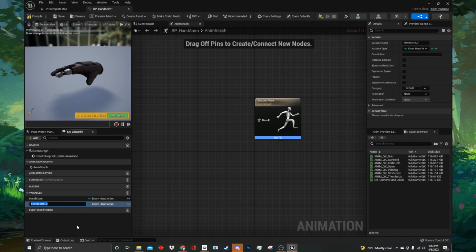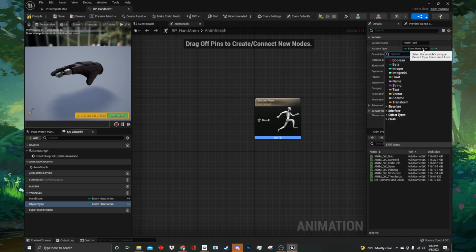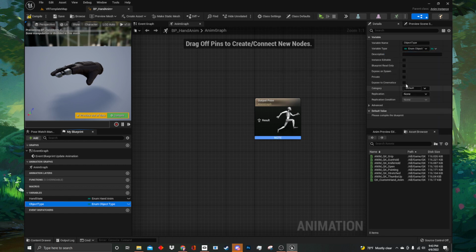We are now going to add our object type enum as well. In the upper right-hand corner, click the variable type dropdown and add our object enum as well. You can do this by typing into the search bar enum_object type. Then change the variable name to object type and then compile. Now that we have our variables, we can create a state machine.